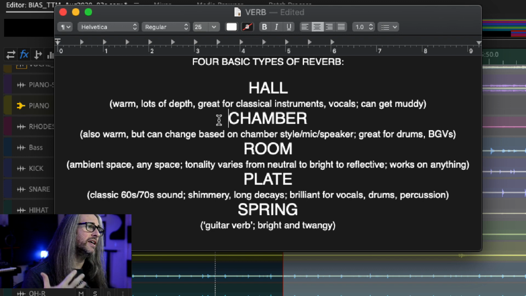Chambers also can mimic, sometimes they're tiled, sometimes they're stone. These can give different types of ambient sounds, reverberant sounds that are just really wonderful for tight percussive instrumentation. All right.